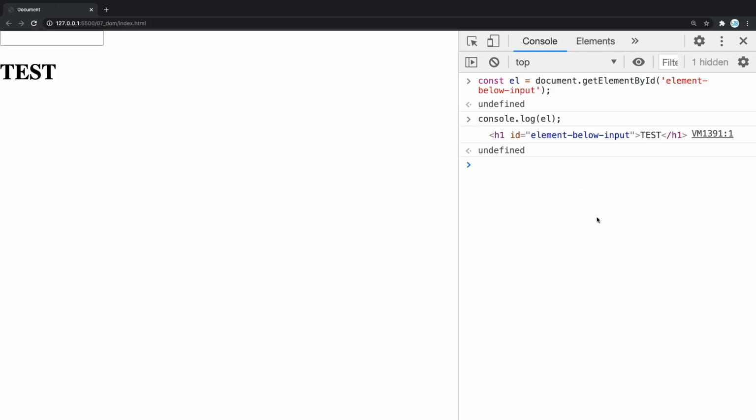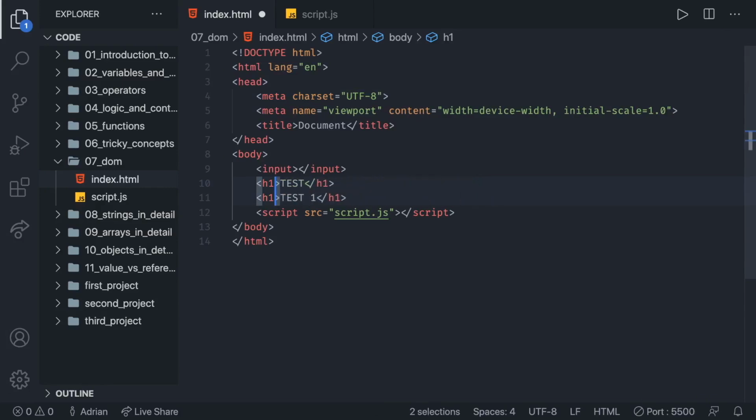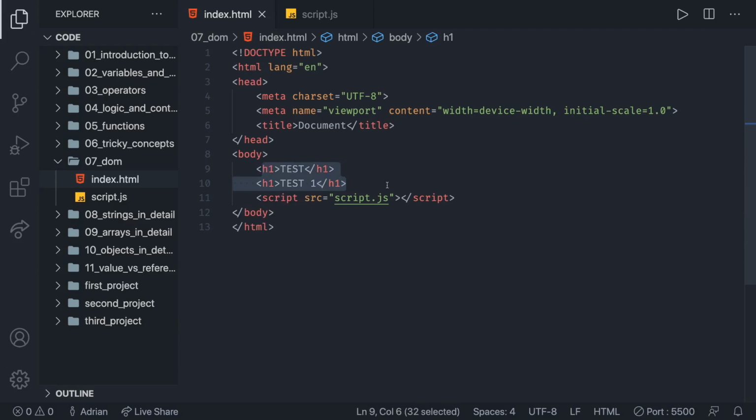We can target the element by tag name. Consider that for some reason we want to manipulate all elements of a particular kind. Let's say we want to manipulate all headings in our website. So let's add a new one, which is going to say test1, and there we're going to remove the IDs from both of them. We just need a test. Great. We can also remove the input. Now we have two test h1s.